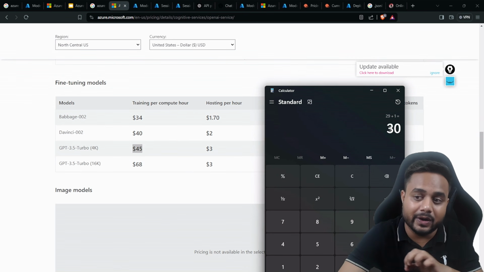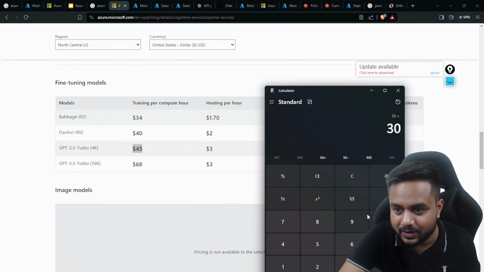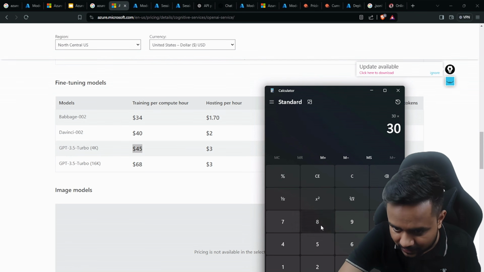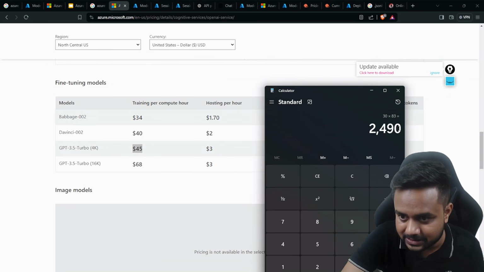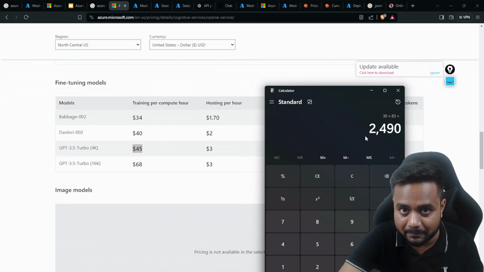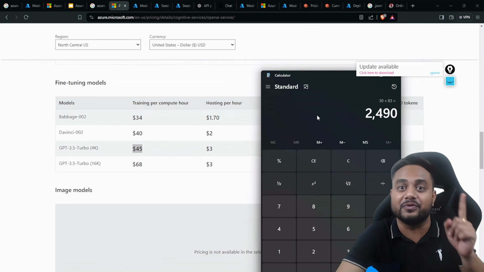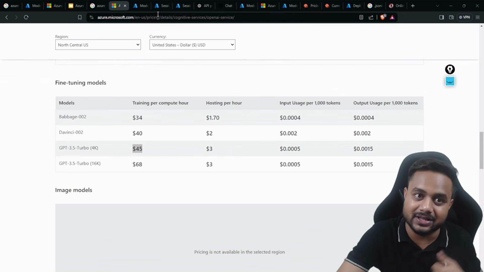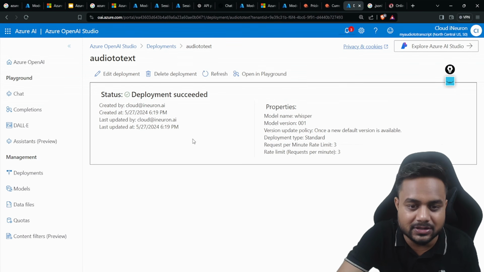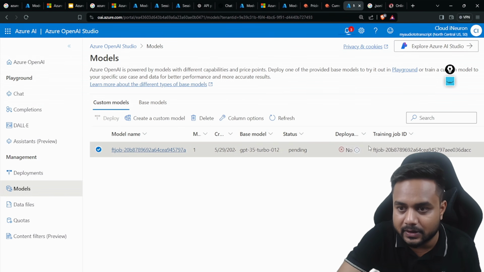Now, if you want to calculate it in Indian rupees, simply what you can do is 30 into, let's say I take 83 only. So $1 is equal to 83 rupees. Now here the price is around 2.5K, 2,500 rupees. So that will be the price for the fine tuning just for 1 hour. So that's why I was saying it is costly, and I think you got to know the process of fine tuning. So let me stop it because it is going to keep running.